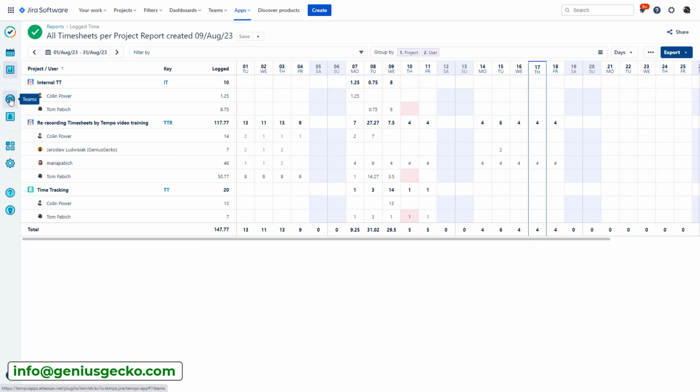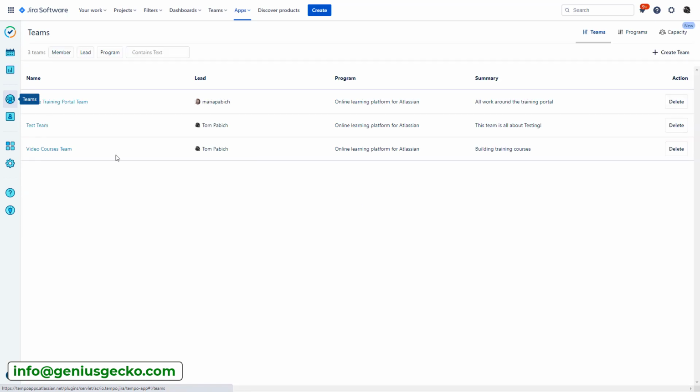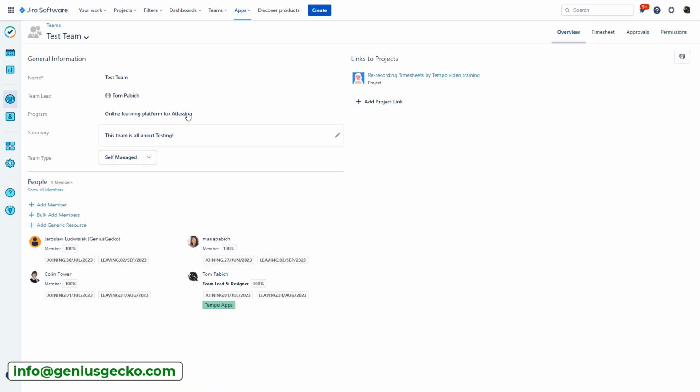You, of course, can work with teams. So who wouldn't use teams nowadays, right? You can see that I have just three teams, and inside the teams you can check who is a member of the team and what their assignment to the team is.